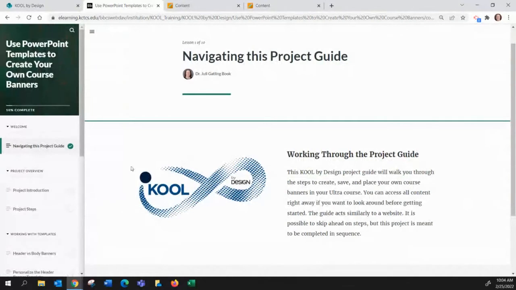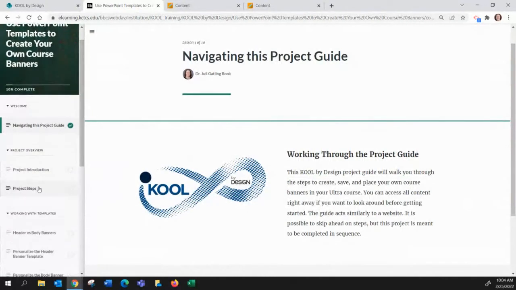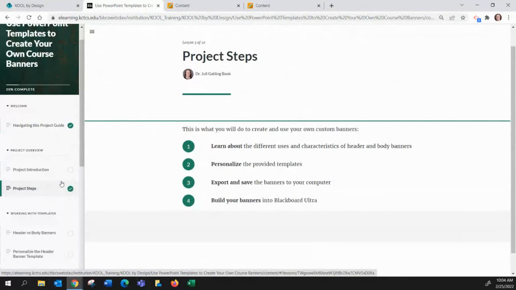I'm going to be skipping some things because we don't necessarily need this as part of it. But I'm going to be going with the same project steps. We're going to be talking about the different characteristics of header and body banners, why they're set up the way they are. I think that's important for you to understand, so you know why I've created them the ways I have, because there's good reasons behind the size and the font and stuff like that. So we'll talk about that a little bit, but we'll move past that fairly quickly to talk about how you can actually personalize provided templates. To answer the question that I know I will get, I'm opening these up through the Cool by Design course.